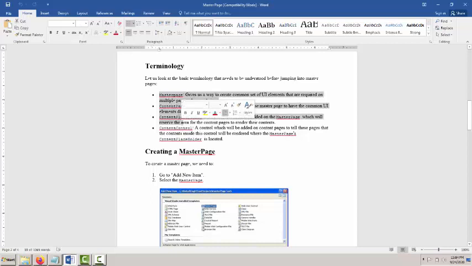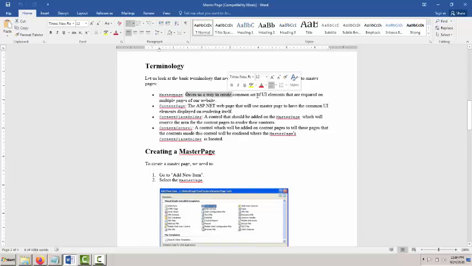First one is the master page. It gives us a way to create the common set of UI (user interface) elements that are required on multiple pages of our website. Content page: an ASP.NET web page that will use the master page to have the common UI elements displayed on rendering itself.